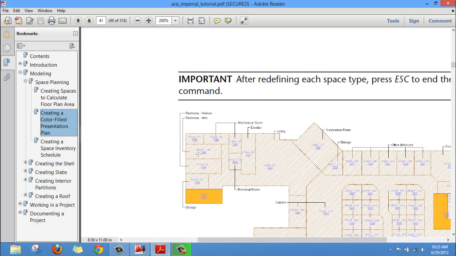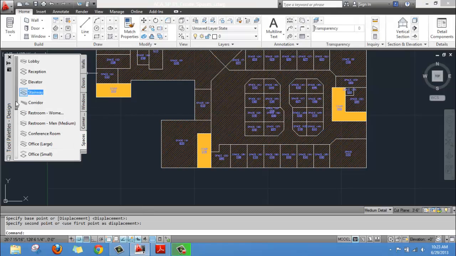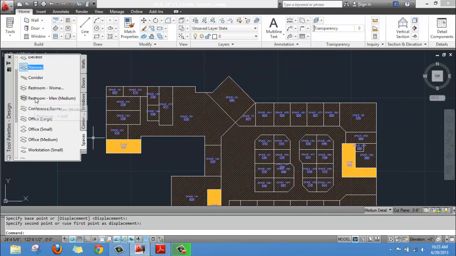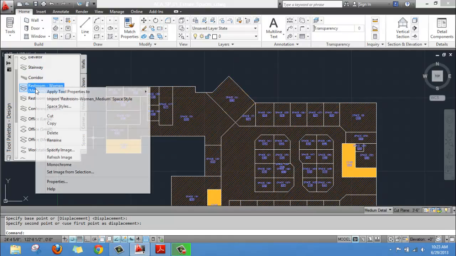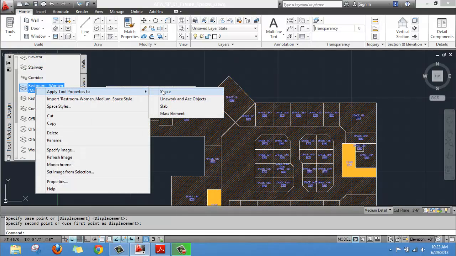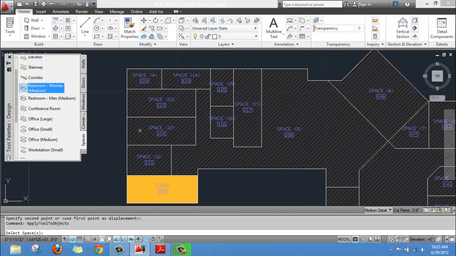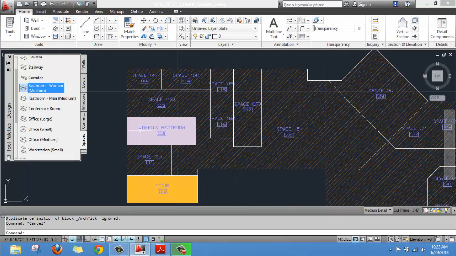Okay, you can see this one is the men's restroom, and on the bottom the woman's restroom. Let's do those two. Okay, let's look for the woman's restroom. Right click, apply properties to space, click there, then press enter and then escape.